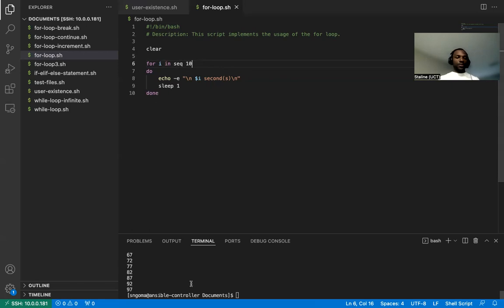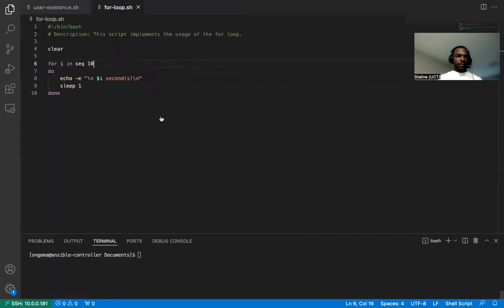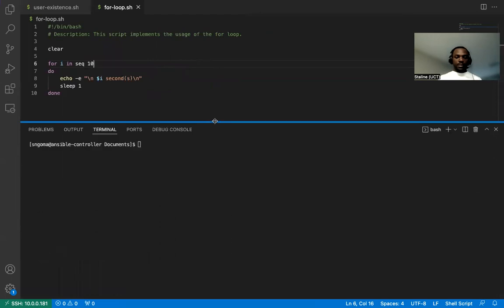Okay. So if I run that here, what is the name? For loop. So if I run that here, let me try to make it like this. Okay, if I run that here and I type, if I run that here, I told you I'm going to show you the other way to run a script.